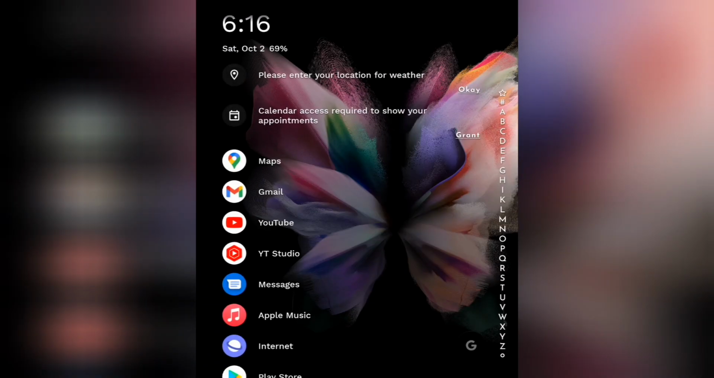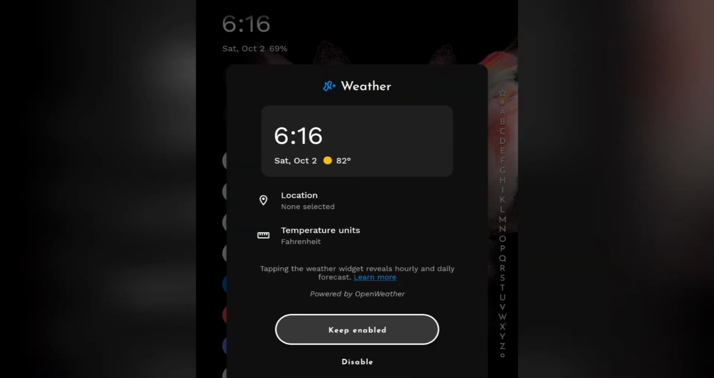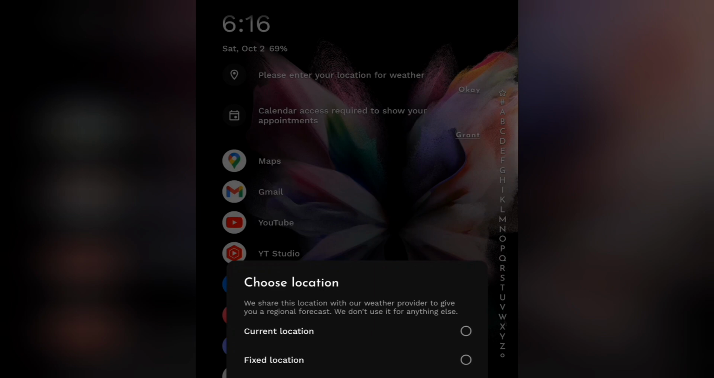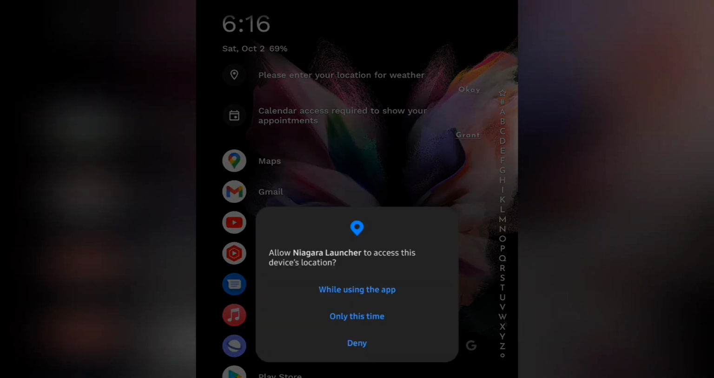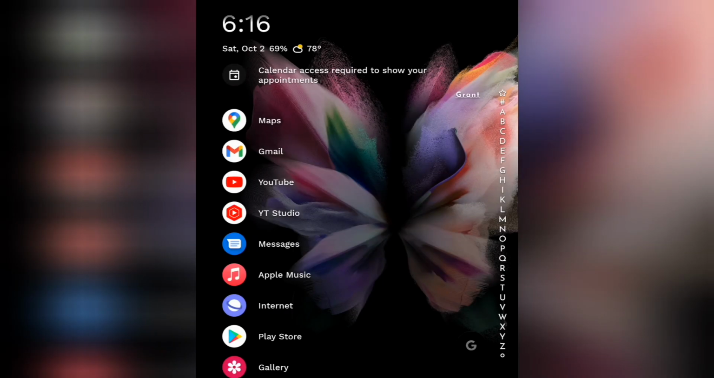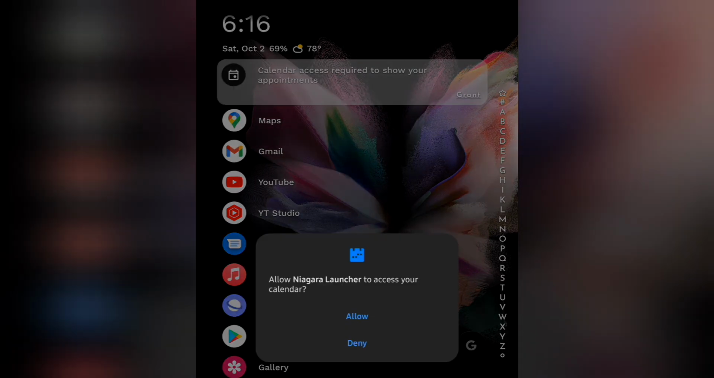So right now it's going to put me back here. Please enter your location for weather. You all can go ahead and do this one here. I'm going to hit OK and then I'm going to press keep enabled. Whoops, let's try it again. Location, current location is just fine while using the app. Okay, so for calendar access required to show your appointments, I'm going to press grant.